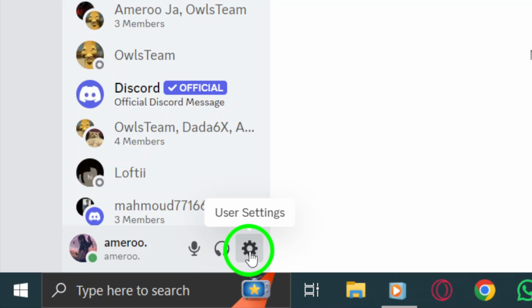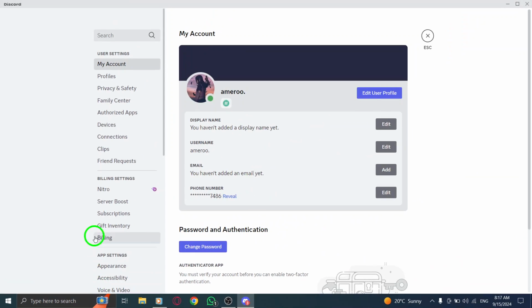Next, look for the gear icon located at the bottom left corner of the window. This gear icon is your gateway to all the settings you need to personalize your Discord experience. Go ahead and click on it. Now, you'll be taken to the User Settings menu.